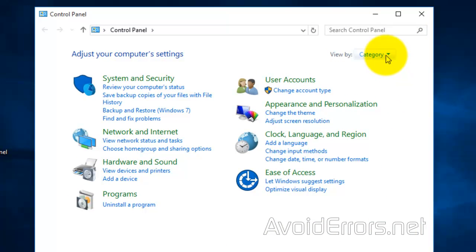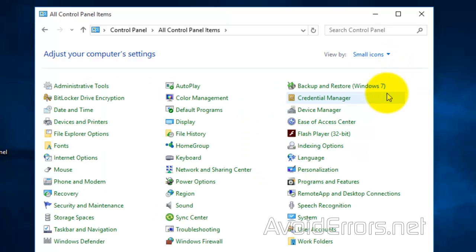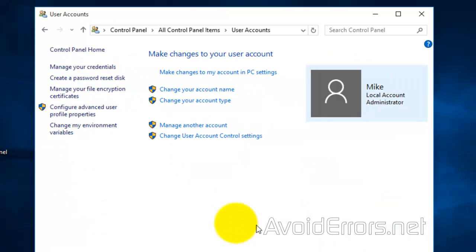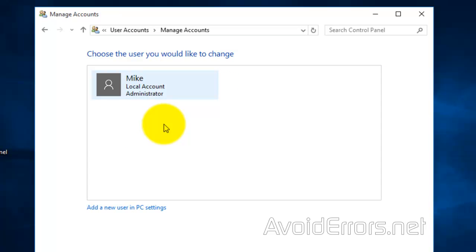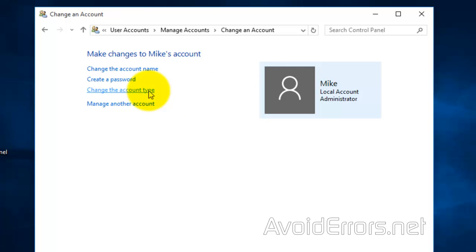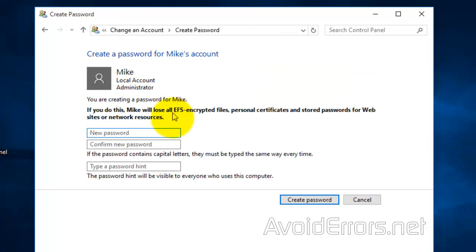Under View By, select Small Icons, User Accounts, Manage Another Account, and here you can add a new user or just select the current user and add a password to that user. Create a password and enter a new password.